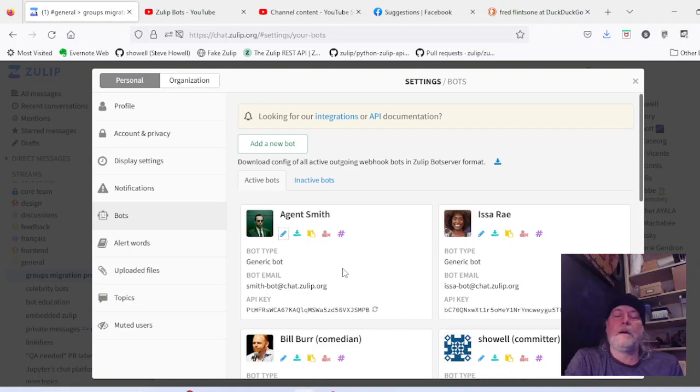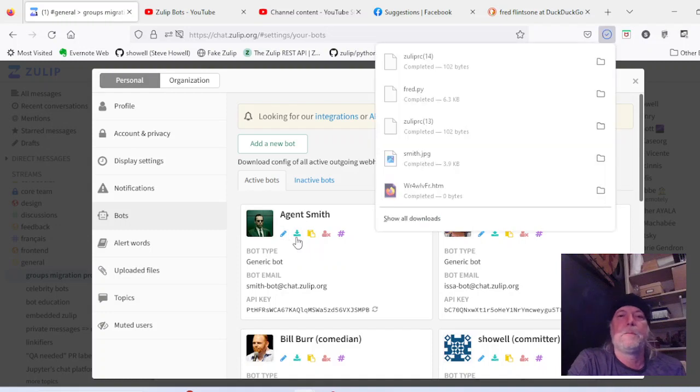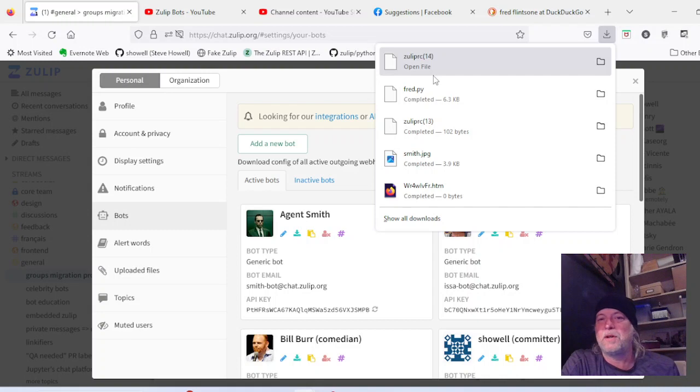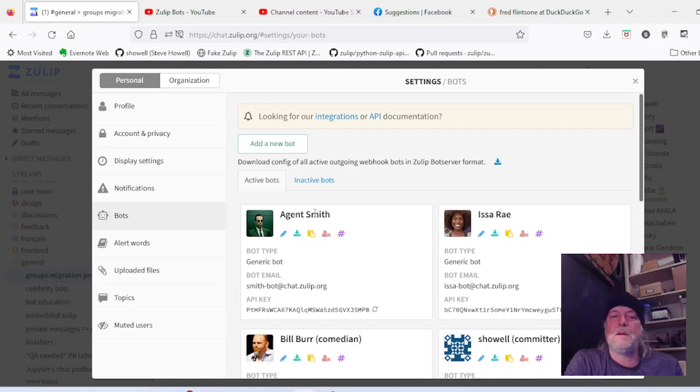Okay, and then the way that you deploy a bot is that you always use a zuliprc file. So there's this option to download the zuliprc, and if you do that, the name for it is just zuliprc with a number. This is a little bit weird because I've created a zillion bots already, so that's why it says zuliprc14. But you would think that the file name might at least be somewhat based on the email. But I'm not too concerned about that.